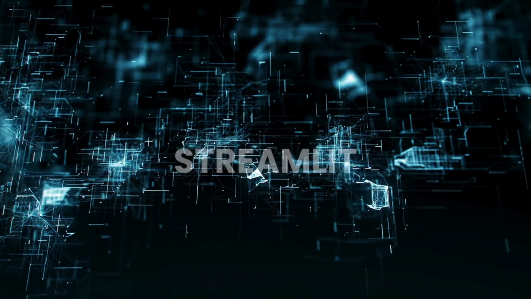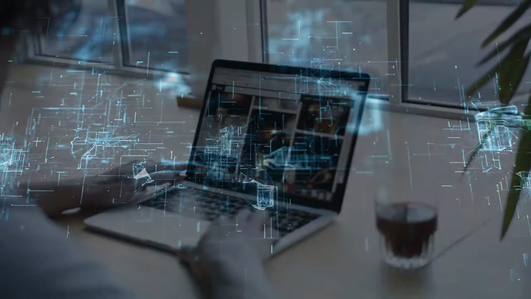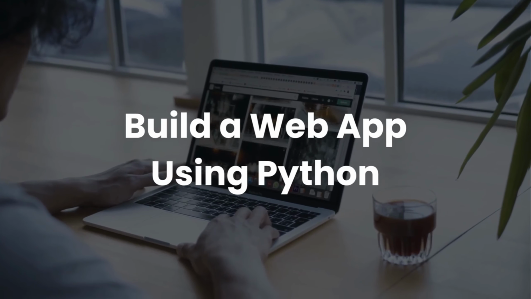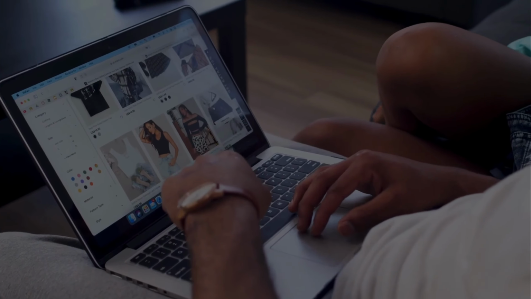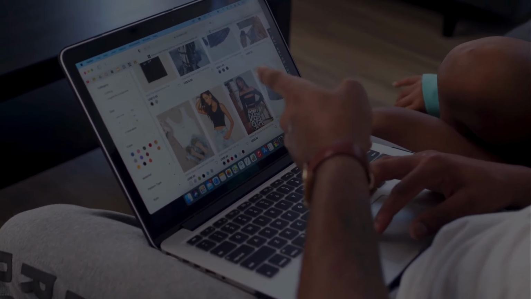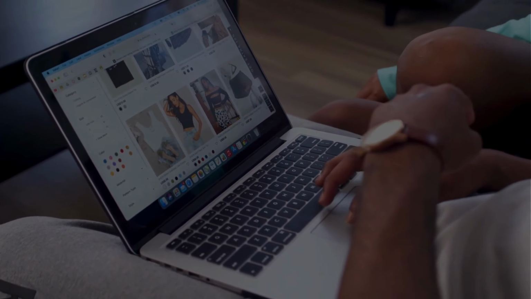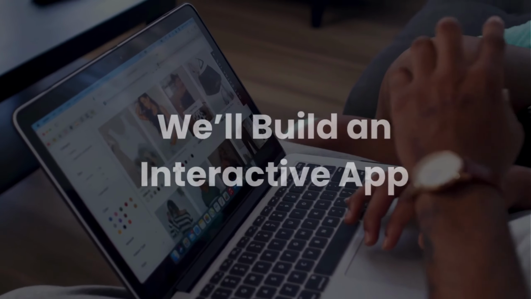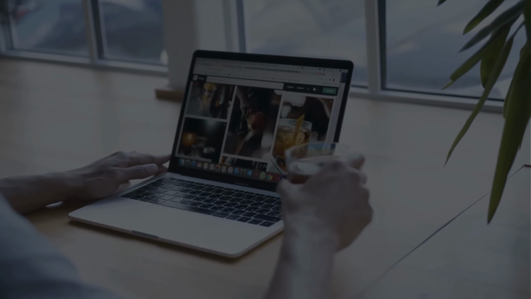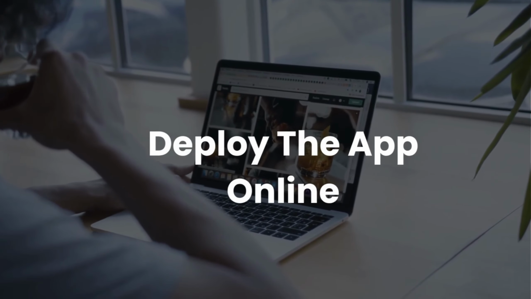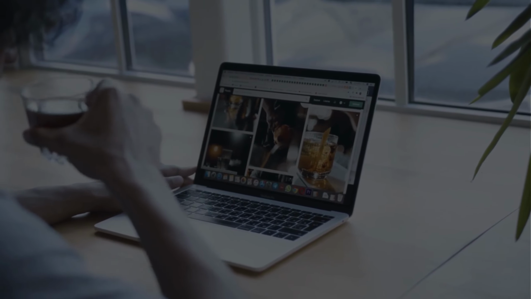So today we'll be basically talking about Streamlit. Ever wanted to build a web app using just Python, right? So no HTML, no CSS or JavaScript. So just a simple web application using Python. So that's exactly what Streamlit lets you do. In this video, I'll show you how to use Streamlit to build interactive apps, visualize data, add user inputs, and even deploy it online all in one go. So yeah, this is the Streamlit crash course.